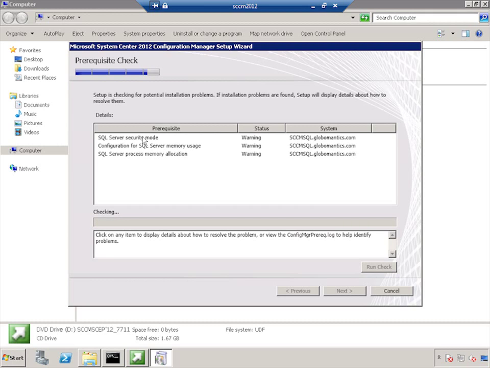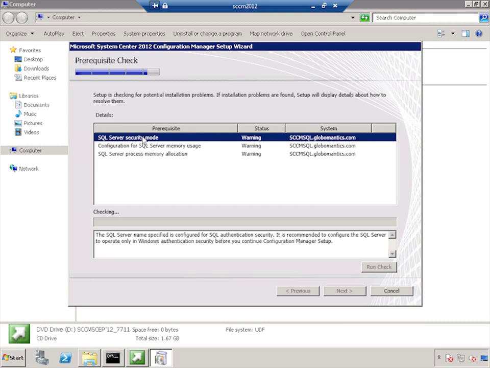And let me just actually mention what these are. The security mode is recommended to be operated in only Windows authentication mode on the SQL Server, and this is for security purposes. SQL Server security can be weak and can be broken at times. However, I installed this in mixed mode. It doesn't matter from a pure operational perspective. So the fact is that my SQL Server is installed with Windows authentication enabled, so that's all we really need.